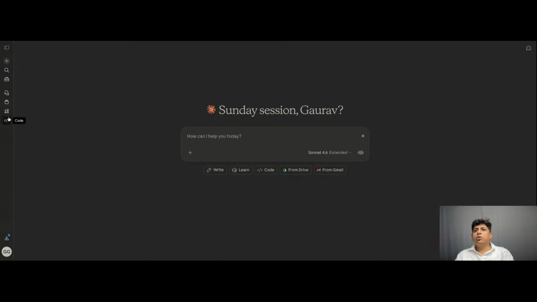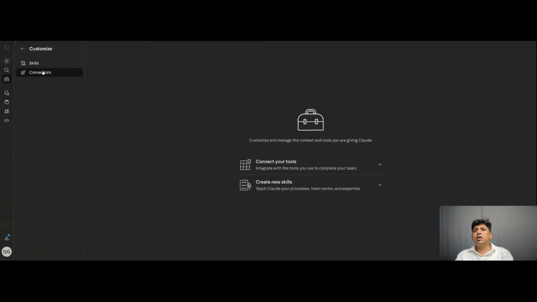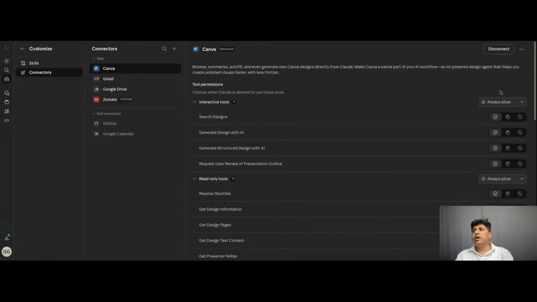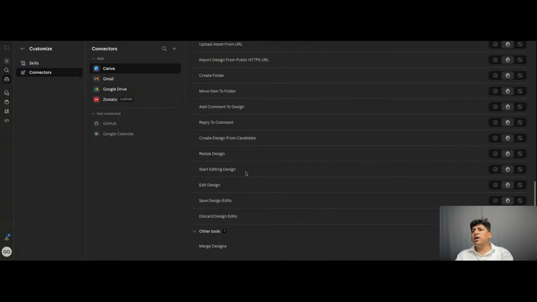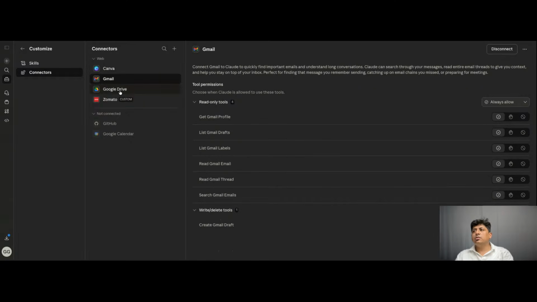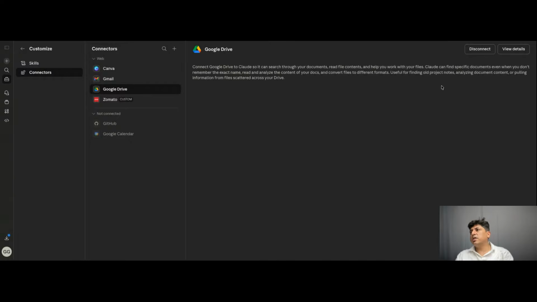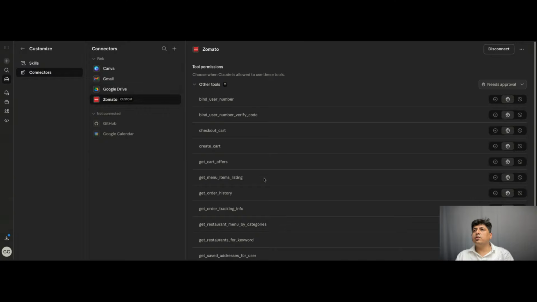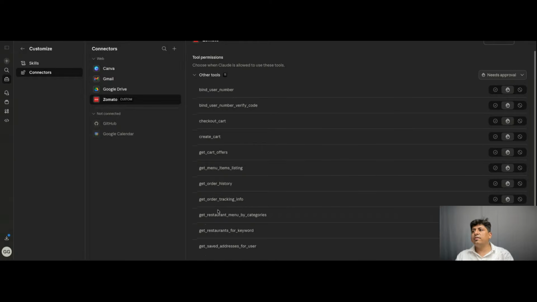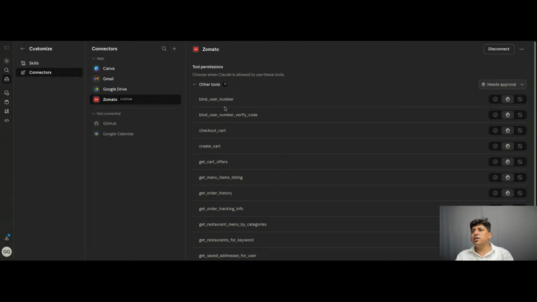Okay, so I go here, I click customize, and I go to connectors, and I will create Zomato. If you see, I have connected my Canva and my Gmail, so it can actually read my emails and do a lot of automation as well. And I've connected my Google Drive, so it can save documents that I'm researching onto my Google Drive, and Zomato, which is a custom connector where I added the URL. But look at the list of tools it has. Small actions that it can do: bind user number, verify code, check out cart, create cart, get order offer.